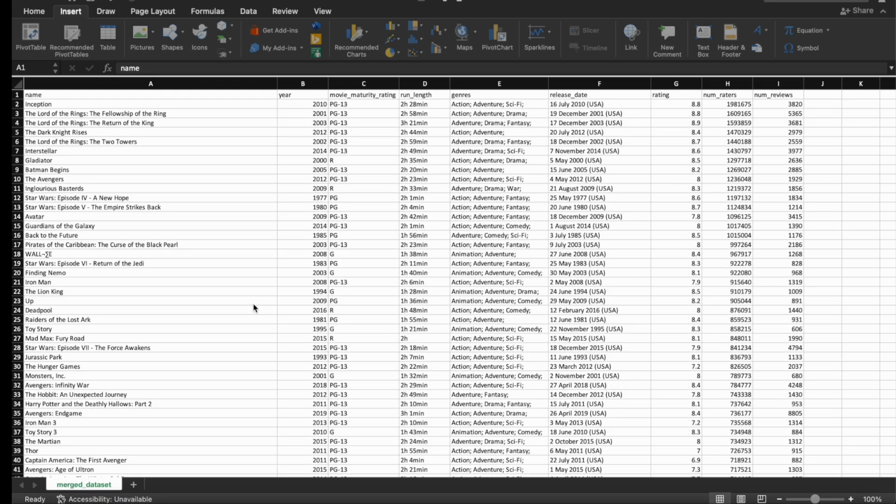So in this spreadsheet, I have some data that I've gotten from Kaggle.com. It's a movie list data set. And what we have is a list of movies categorized by the year they were made, their maturity rating, run length, genre, release date, rating, number of ratings, number of raters. And what we're going to do is see how we can quickly extract some insights from the data without using individual Excel functions, right?